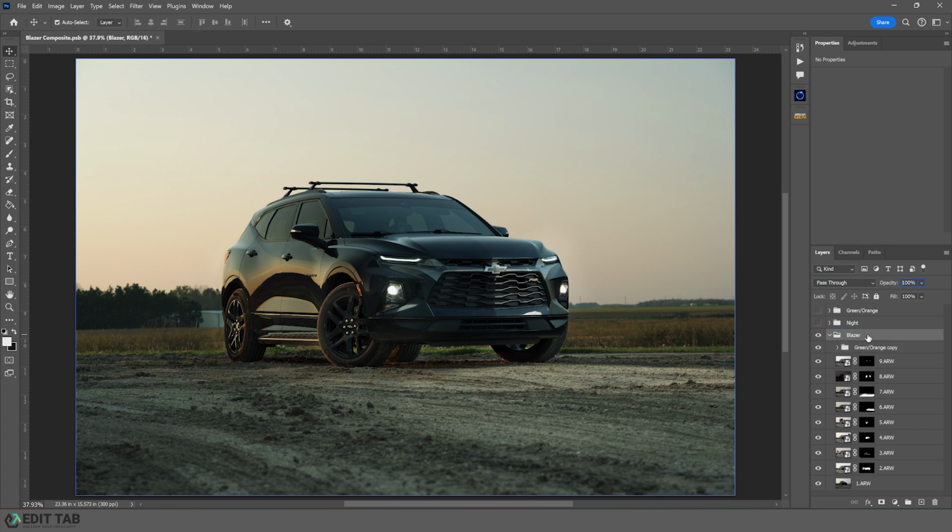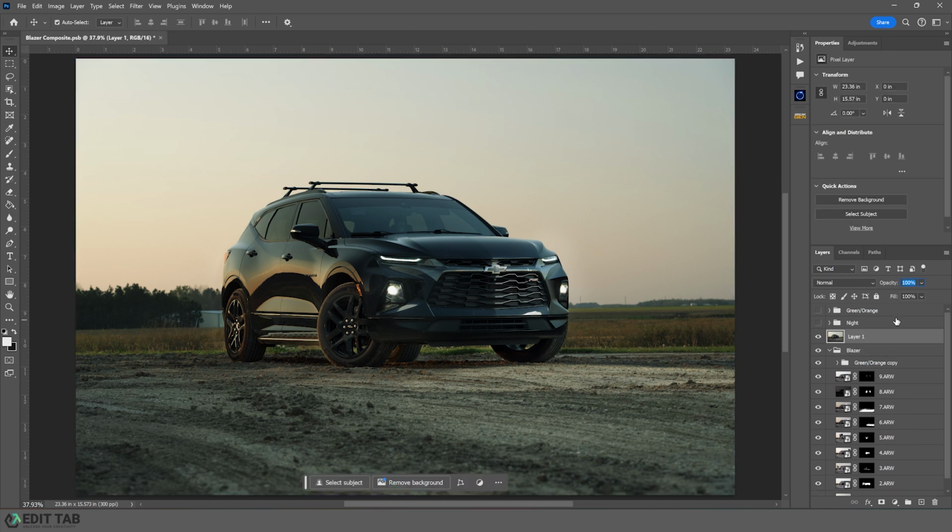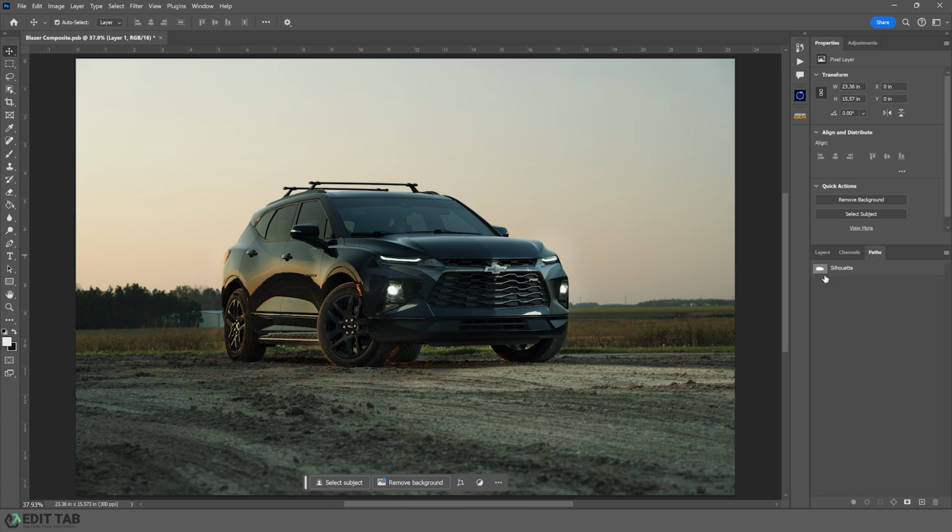That looks pretty good. Now select the Blazer group and copy merge all layers by hitting Control, Alt, Shift and E, or Command, Option, Shift and E for Mac. Now let's go to our path and select it.